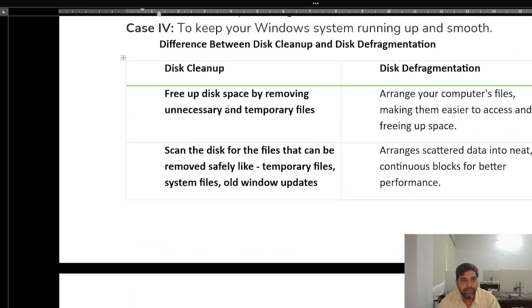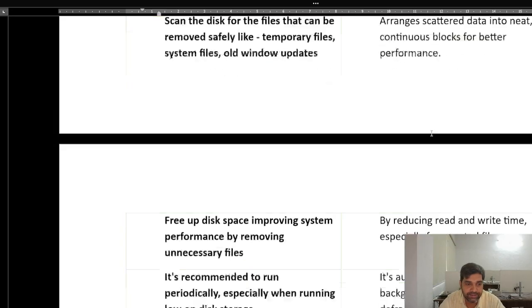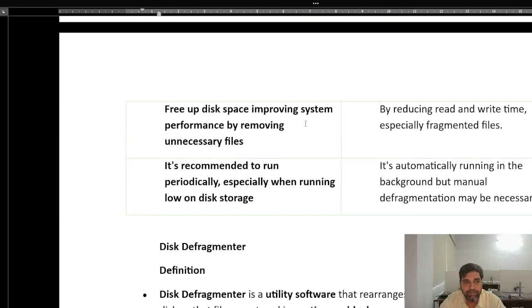So basically, disk cleanup frees up the disk space by removing unnecessary and temporary files, and disk defragmentation arranges your computer's files, making them easier to access and freeing up space. Disk cleanup scans the disk for files that can be removed safely, like temporary files, system files, and old Windows updates. Defragmentation arranges the scattered data into a neat continuous block for better performance. The data which is scattered at several places inside the hard disk, it will bring to one place. All used memory it will combine in one place, and all unused memory in the other place.